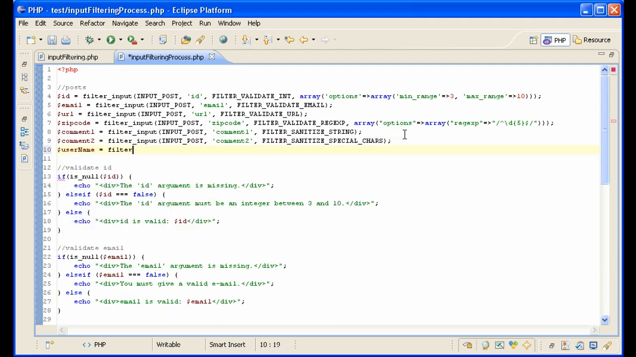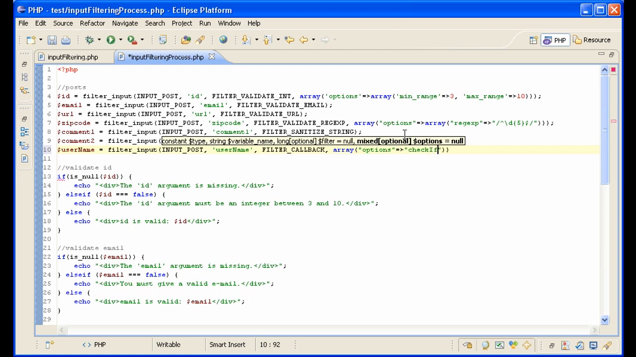Let's type this: username equals filter input, input post again, and username, and filter callback. Now we need to send an array and tell it which function it should call, options, and check. We're going to call it check if user is valid, for instance, and that's all we need.